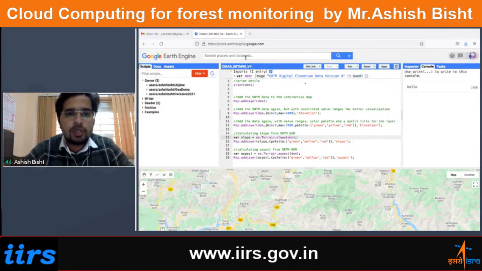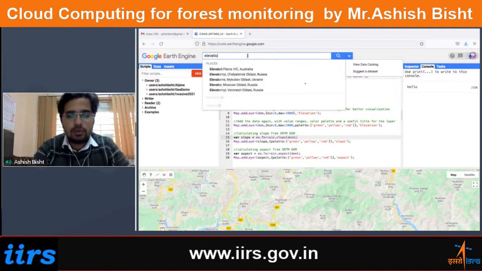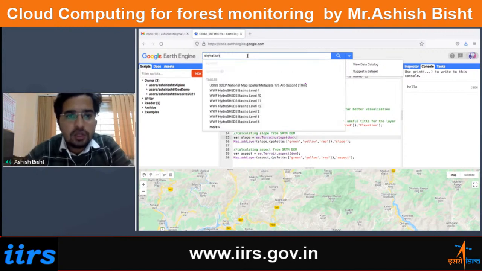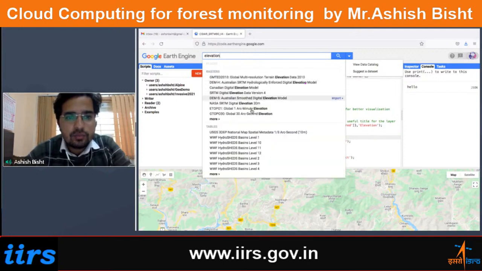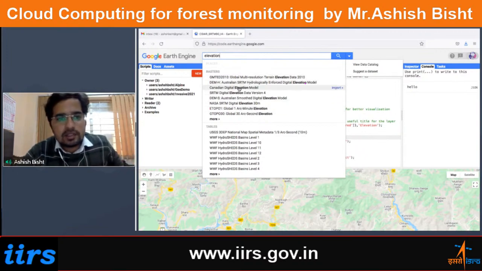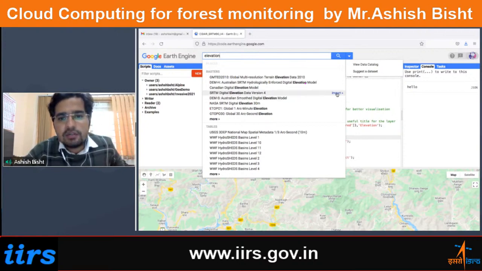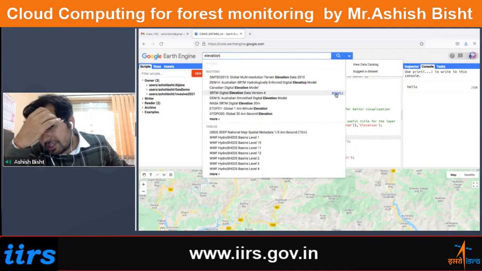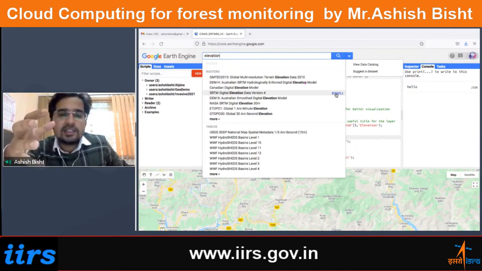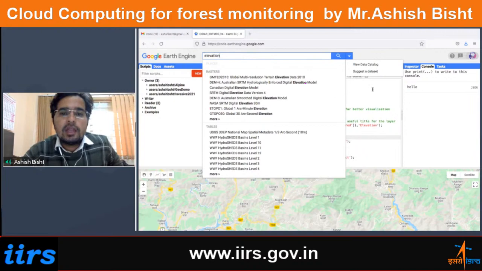Now there is something called search places and data sets. All these data sets are made available when you just type. Suppose I want elevation, I type it, and it shows me all the forms like tables and rasters. Basically all the data sets, all the satellite imagery, are available as rasters. Suppose I click this Shuttle Radar SRTM Digital Elevation Data Version 4. Here you can see it shows an import button. Clicking on import will automatically import this data set for further processing. Anyway, I have already imported it.